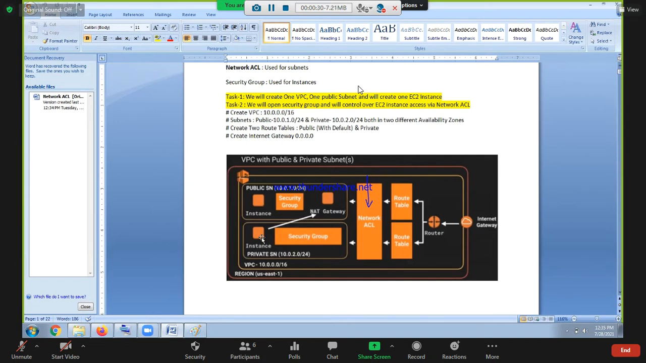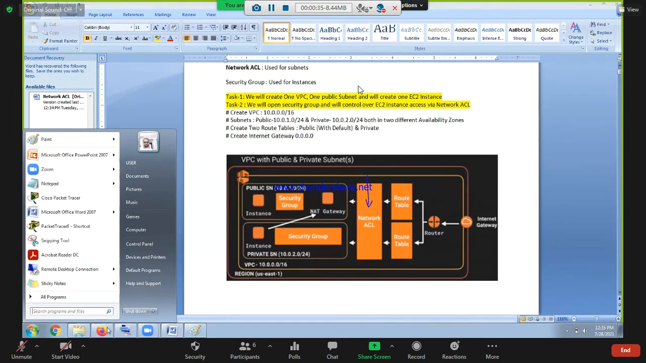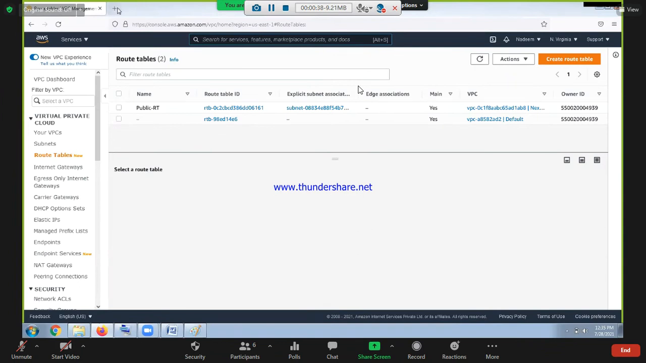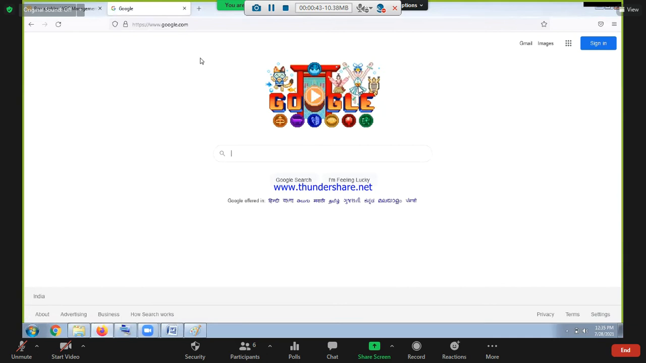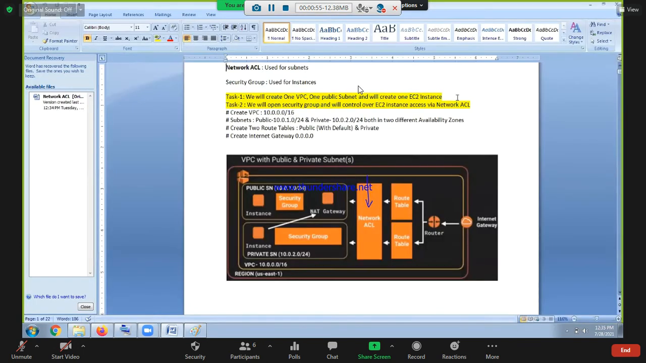So the server, this is my machine. I'm able to access the internet. See, I'm able to access Google, so it means I'm going outbound. And inbound means you are able to reach my machine via some RDP or SSH session. That is an inbound connection. Those can be controlled by the security group.